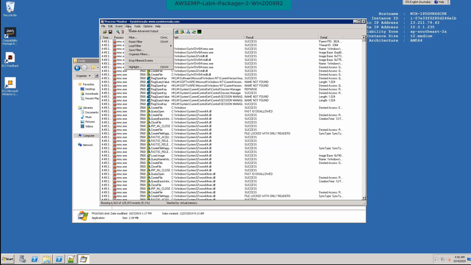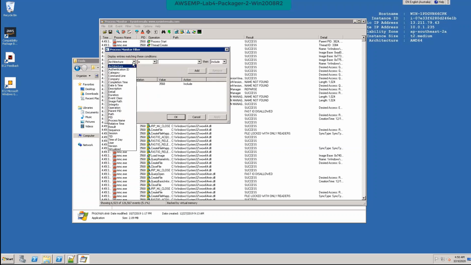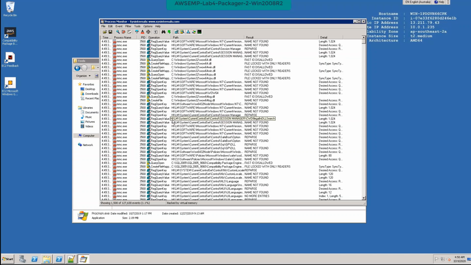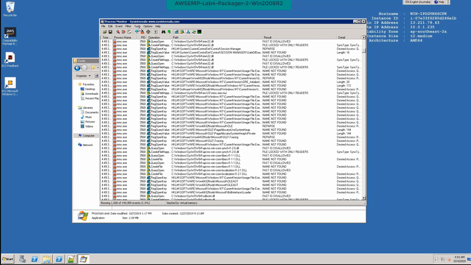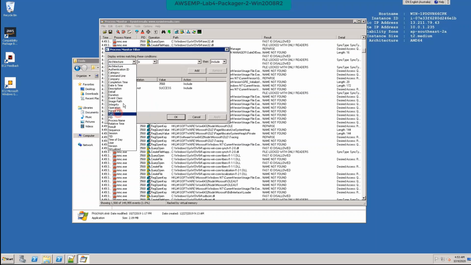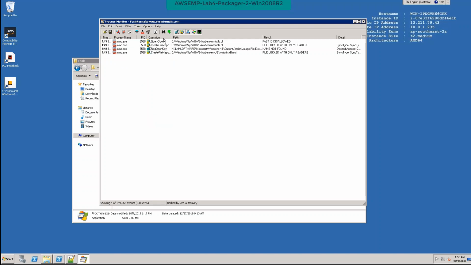And here you can filter based on the result is not successful. What we can do here is, since we have a lot of events, we can filter the path containing WMI, because we got a message saying that there's something to do with WMI.